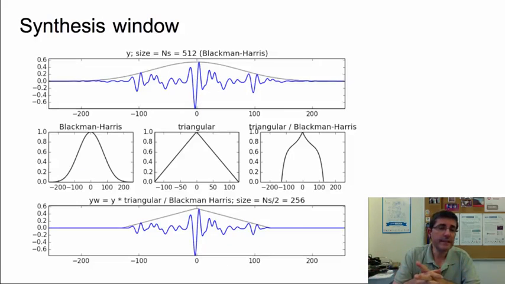So the solution is to undo the Blackman-Harris window and apply a window whose overlap factor is a little bit better. This is a proposed approach that is commonly used. As we see in the top plot, our synthesized signal has the Blackman-Harris window applied to it. Then we divide by the Blackman-Harris and multiply by a triangular function, but not on the whole size, only on half of the size. So in fact, we multiply by this third shape.